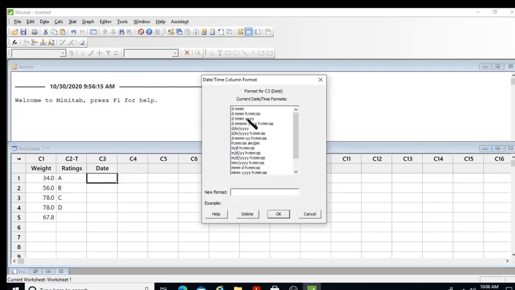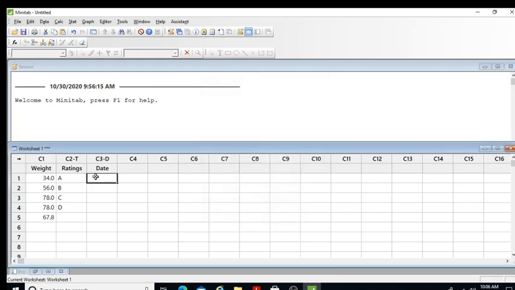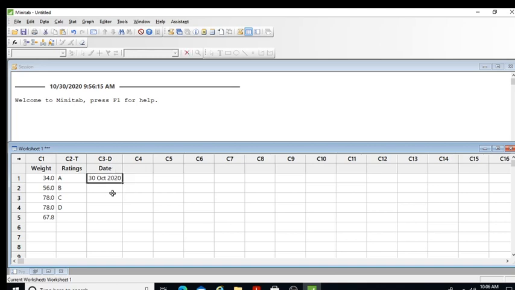Let's say I want the format like, for example, 30th October 2020. So today is that date. So I can put it like 30th 10 2020. The date comes in as not a valid date because I have set a different format for the date. So I need to put it like 30th October 2020. Now it recognizes that that is the right format.